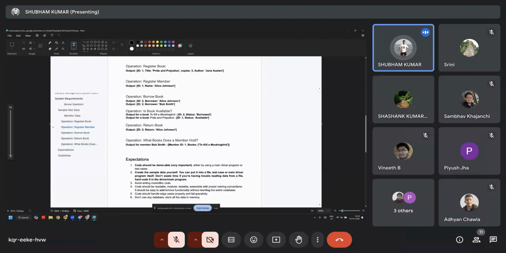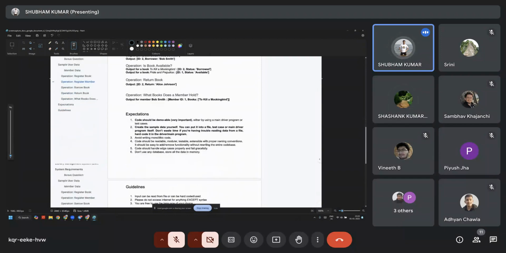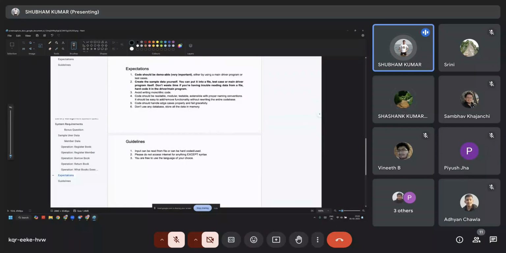One element, right? So the expectation is that the code should be demoable, either by using a main driver or test cases. Avoid writing monolithic code; it should be readable, modular, testable, extensible, with proper naming convention. It should be easy to add or remove functionality without rewriting the code base. Okay, don't use a database. So here they have mentioned it can be hard coded, please do not access one.